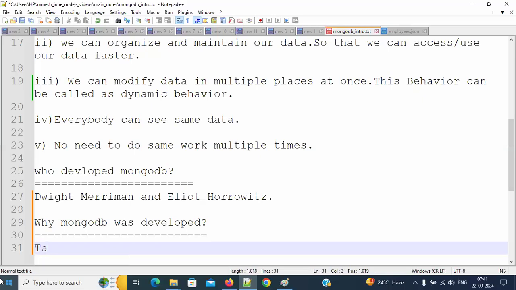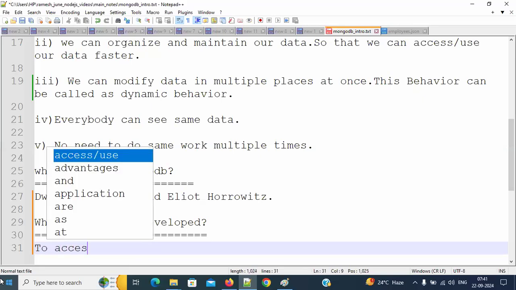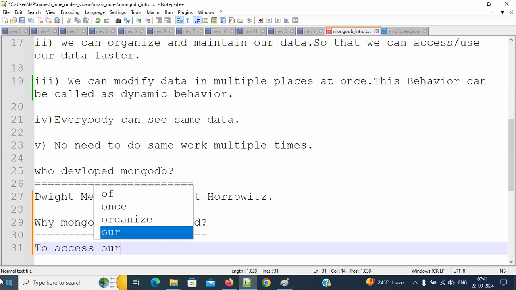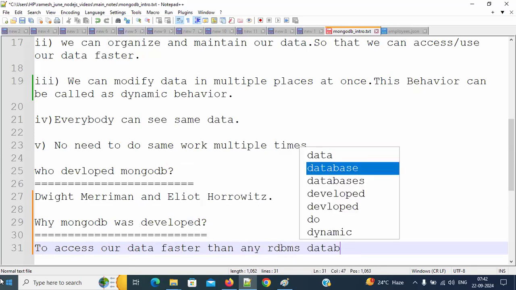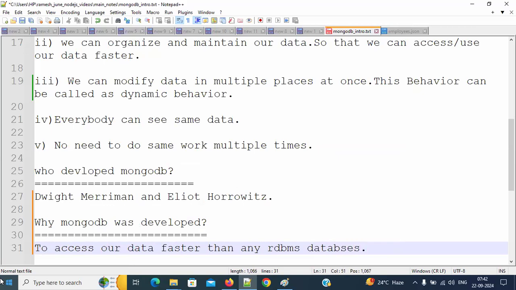So, to access our data faster than any RDBMS databases. Okay, everybody? Right, any RDBMS database. What is that? To access our data faster than any RDBMS databases. That's why they developed this application.